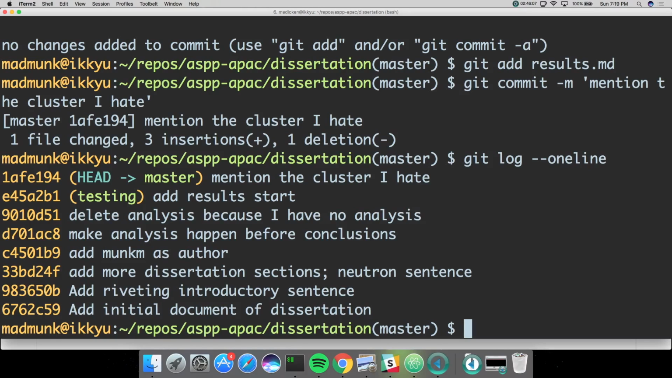So now maybe I want to incorporate appendices into master. Like now I know this is what I want to do. So what we do is we can say git merge and then the branch name. So I'm going to say git merge appendices.